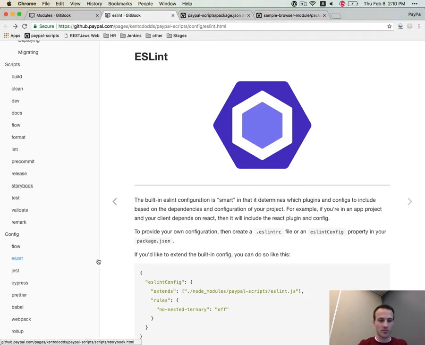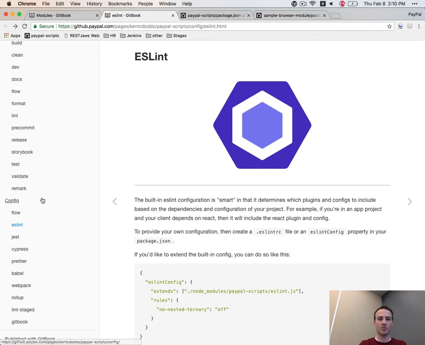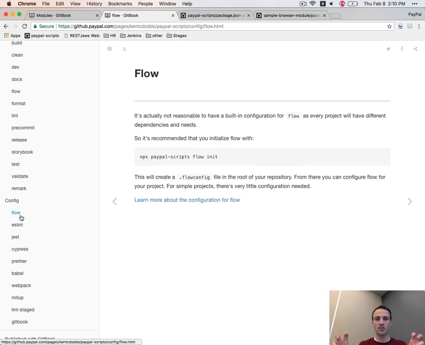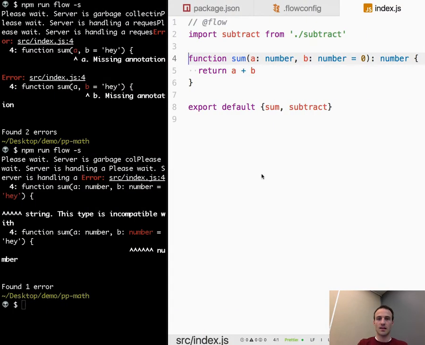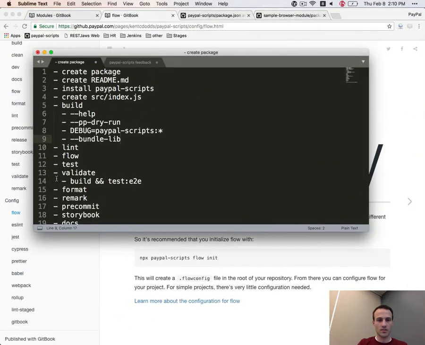I think that was pretty much it for Flow. Like I said, the built-in configuration for Flow is non-existent. There is no built-in configuration for Flow. It's a very thin wrapper on top of Flow itself. So, great. I think that was it for Flow.